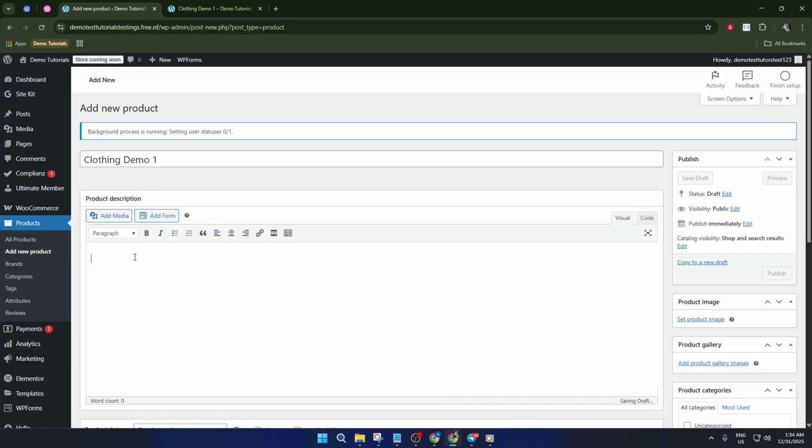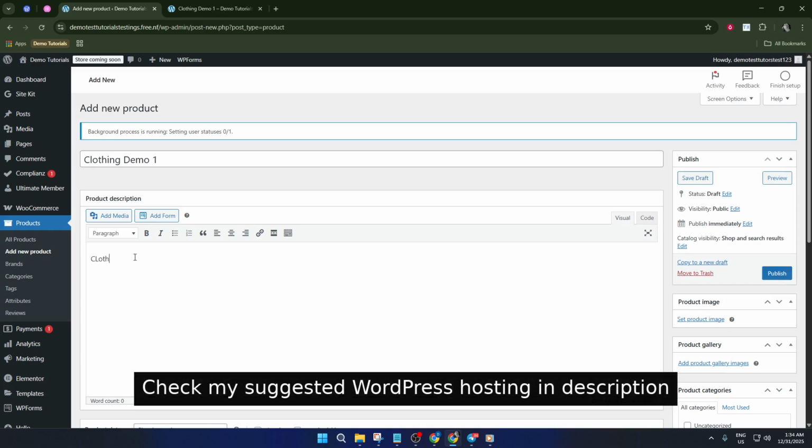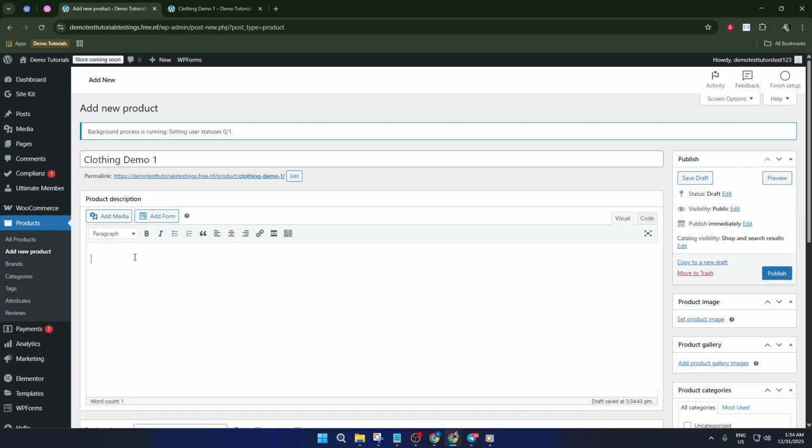Just below you'll find the main description box. Don't be afraid to go into detail here. Describe the features, the benefits, maybe even a use case or two. Think of this as your elevator pitch, but you get more than just a few seconds. You want to paint a picture and answer potential questions in advance.